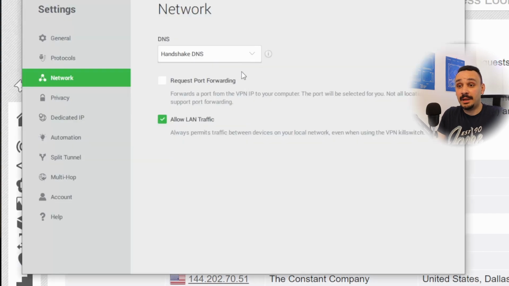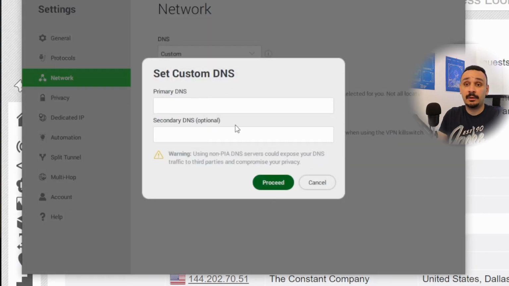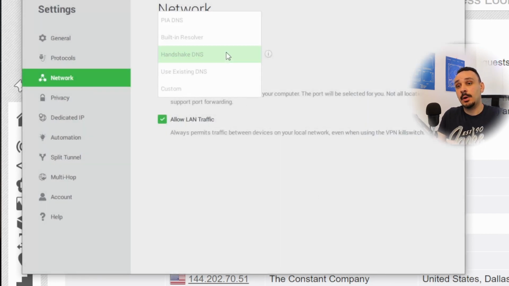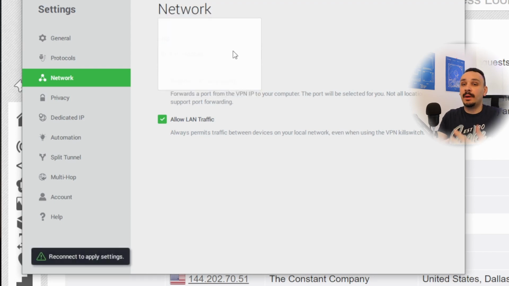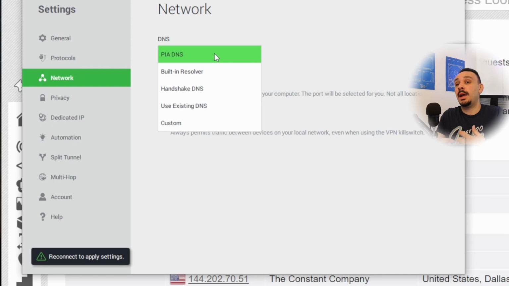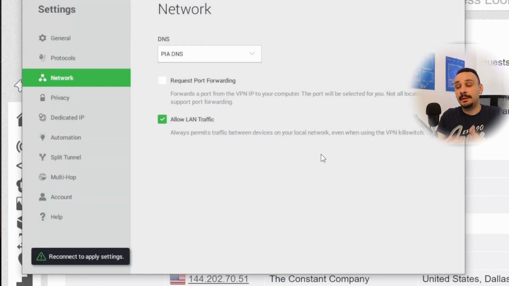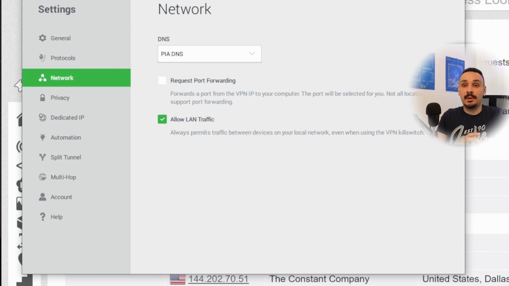Finally, there's the custom DNS option. This allows you to use your preferred DNS server, giving you more control over your DNS settings. However, keep in mind that using third-party DNS may impact your privacy and security depending on the provider you choose. So choosing the right DNS option can have a significant impact on your privacy. PIA DNS and Handshake DNS both offer secure and private DNS options, while the built-in resolver, so your own resolver, leaves you vulnerable to DNS leaks. It's essential to be aware of the differences and choose the option that best suits you and your privacy needs.